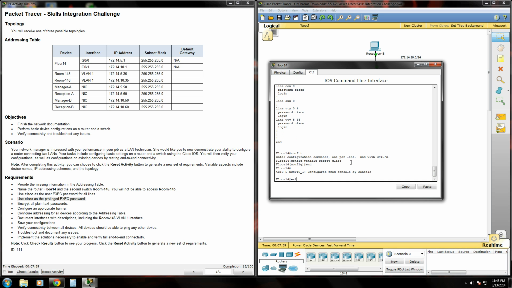Now watch this, I'm going to exit out. If we use the CLI tab here, it's simulating that we're actually using a console connection, so that's why it's prompting us for that password, which was Cisco. Now if we type enable, whoops, it's going to ask us for a password to be able to get into privileged exec mode, which is class. Now we're in privileged exec mode.